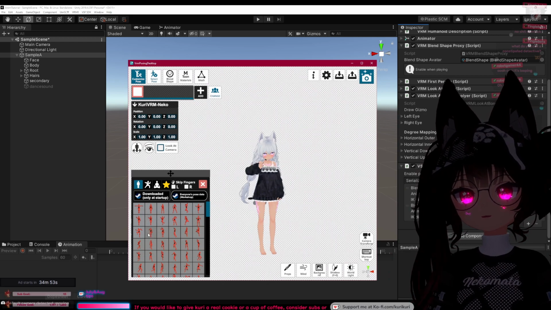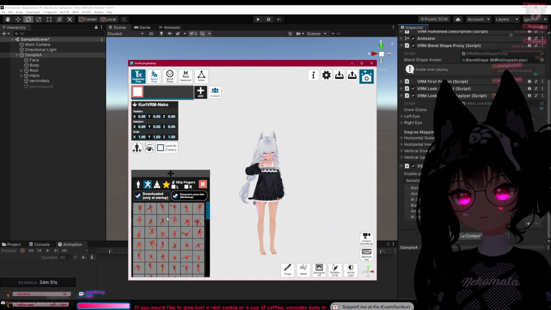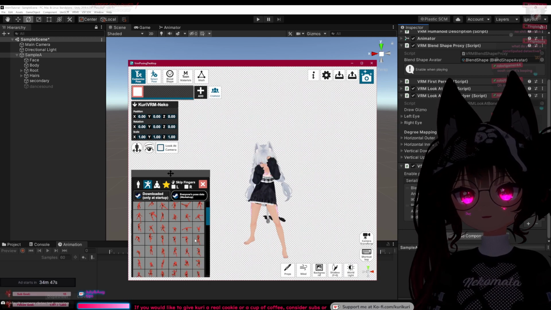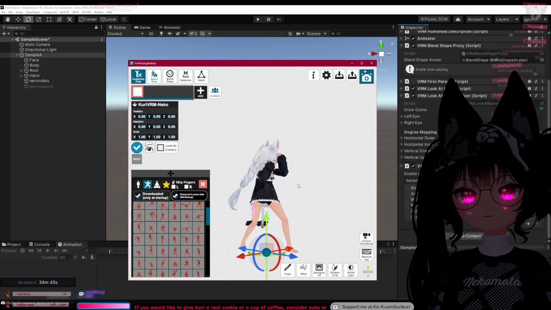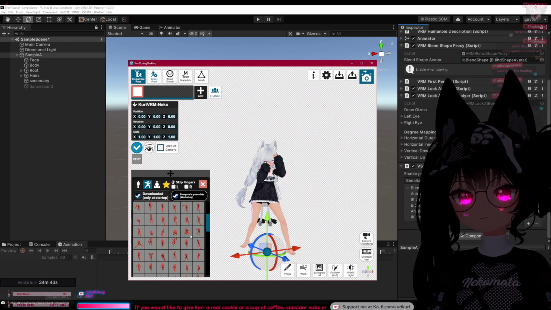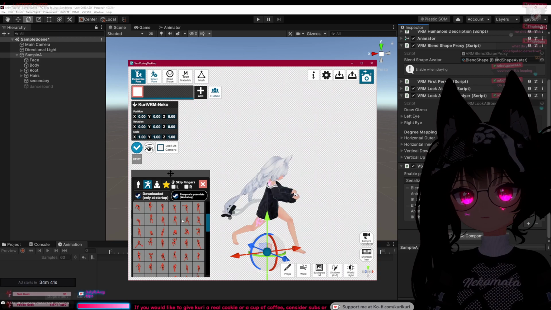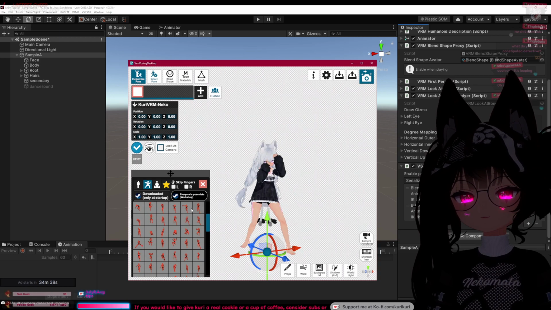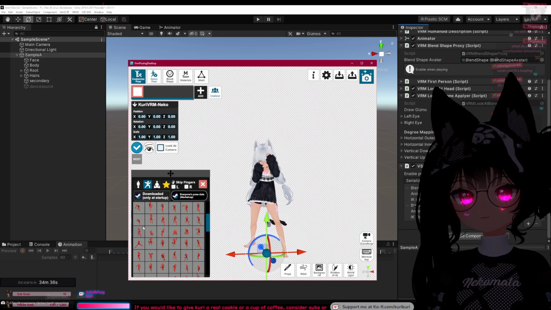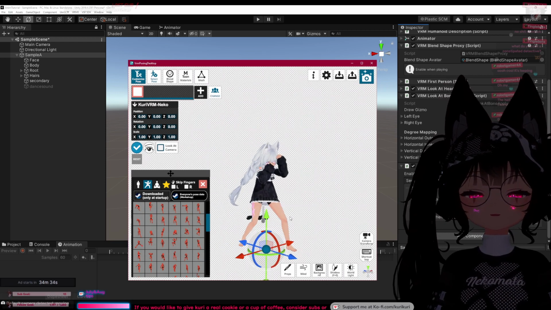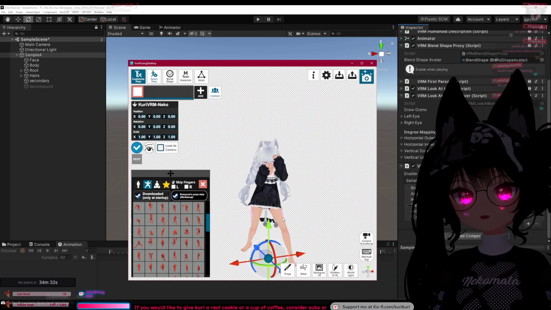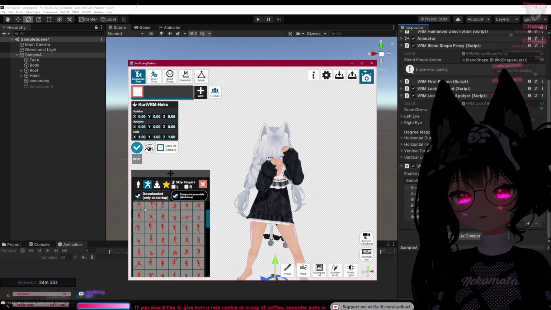No, let's do a fighting pose. Oh yeah. Yeah, let's do this one. Let's do a fighting pose. I know. Let's T pose.